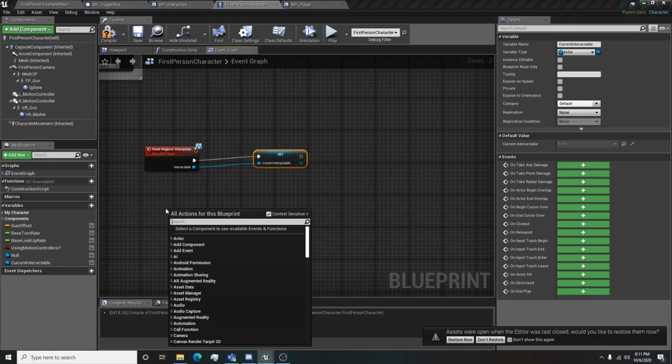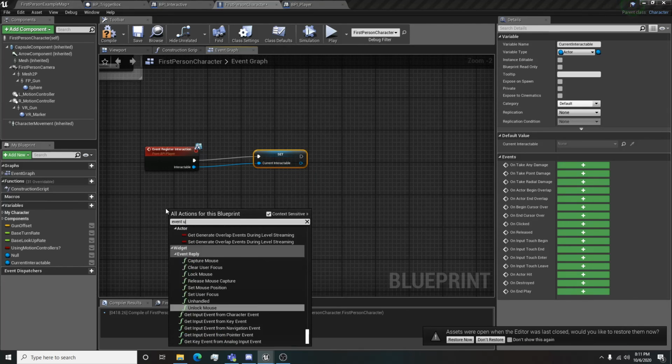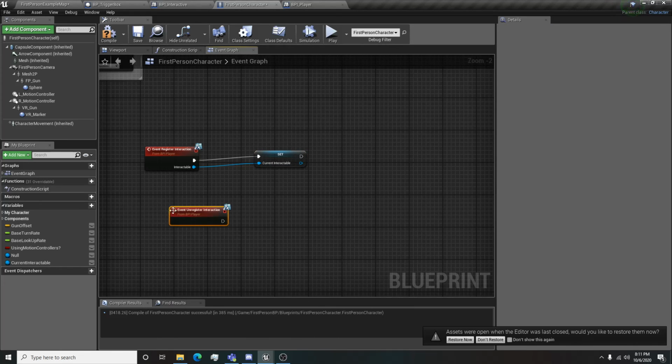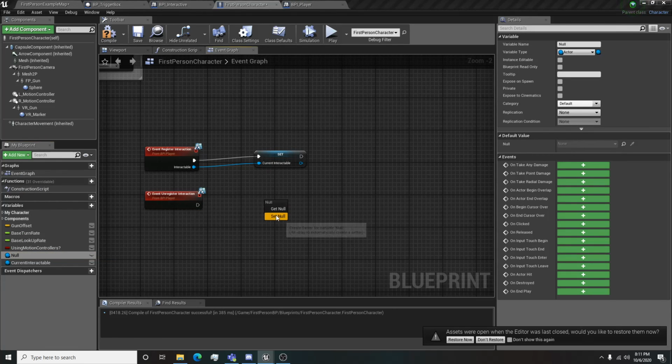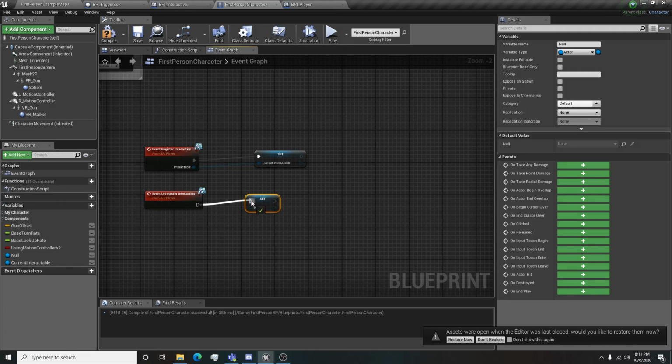And then we're going to do unregister. Pull that one out, and this time pull out your null and do set. Null just means that that's the end of the chain. After that, it's done. You'll see that in a couple other programs, specifically Houdini uses the word null a lot. Then just hit compile, save.